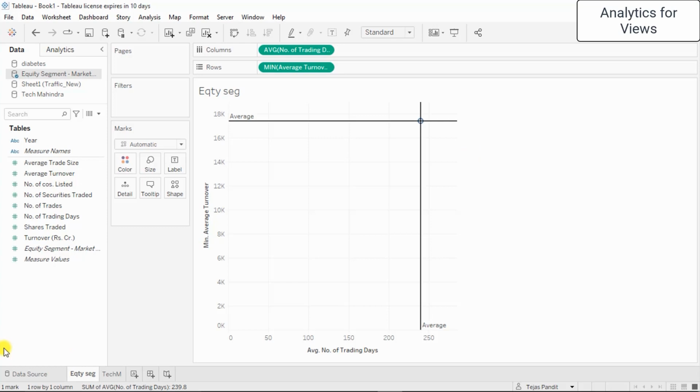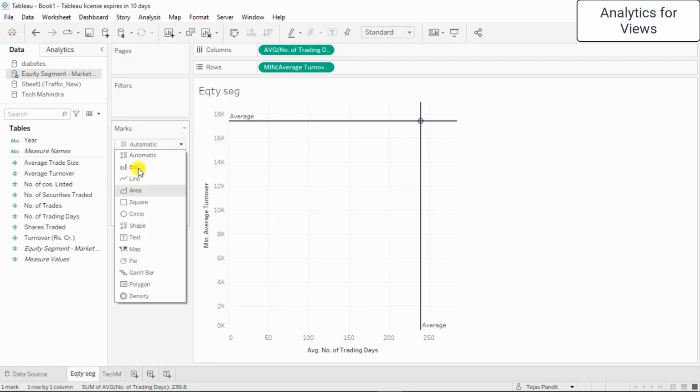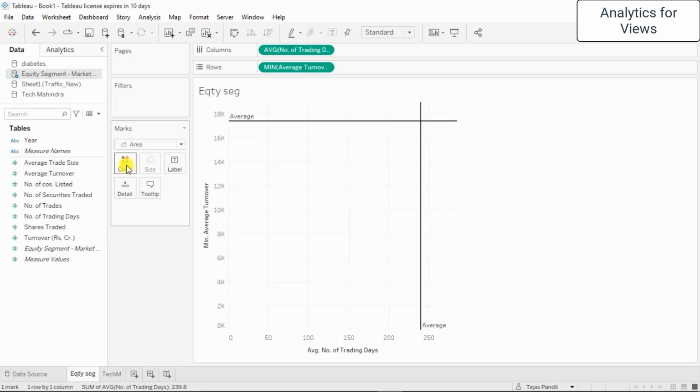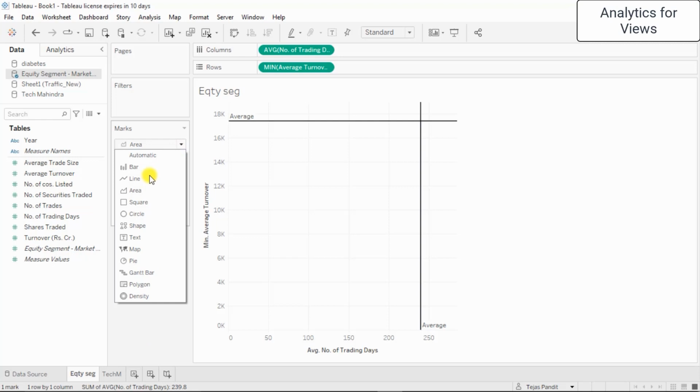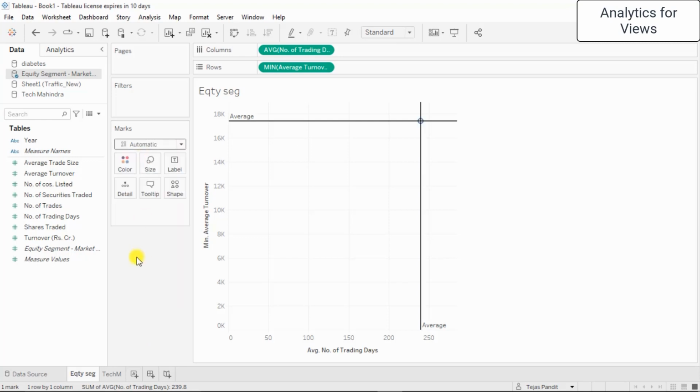What more we also need to do is, there are also additional set of tasks, like marks. So we are having automatic marks. If you want, we can change these marks as area and the color. You can make the colors also out here. We generally keep it as automatic, but if there are any shapes that you want, you can select those shapes also. This is how you not only create views, but refine the view.